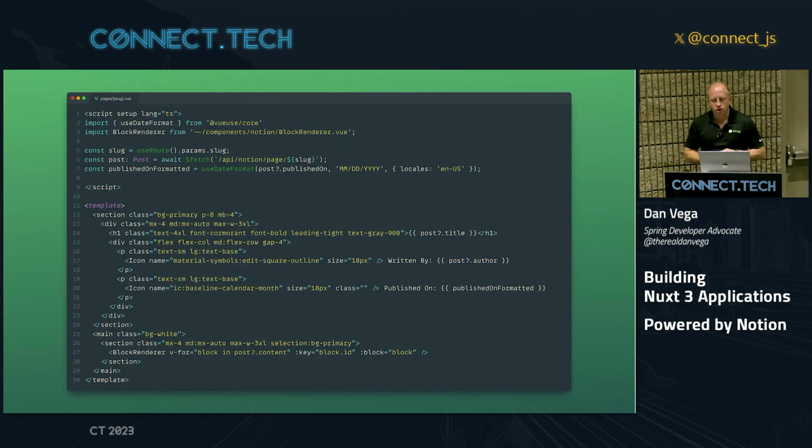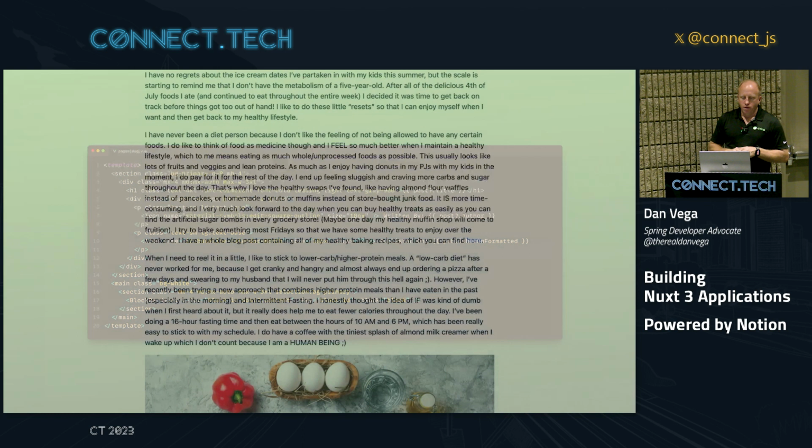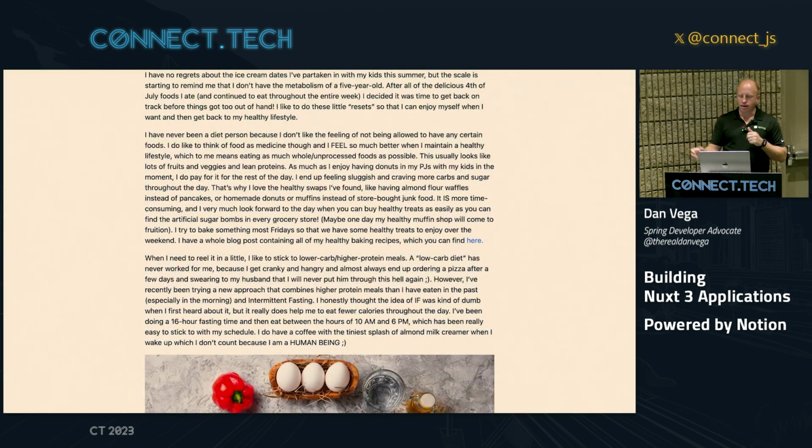So how do I go from those content blocks to something that's readable to the user? There's a whole bunch going on here, but at the top, we're basically saying, give me the information for this post. And then if I drill into this a little bit farther on line 17, there's something called a block renderer. So the block renderer iterates over each block and passes that as a prop to this block renderer component. So how do we go from that to this?